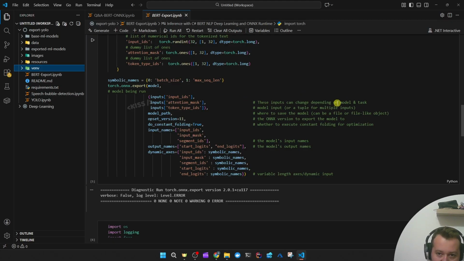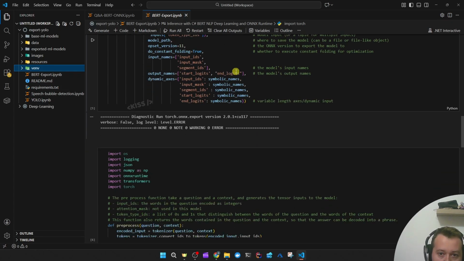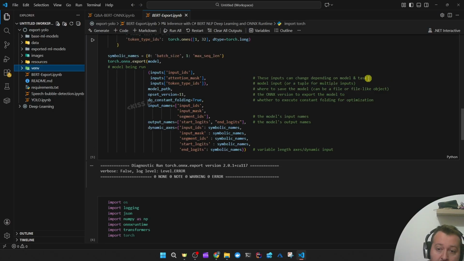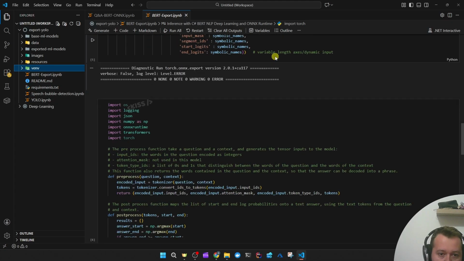These inputs can change depending on the model and task. That's what I got from the video. So I can't simply, maybe I can, but we'll have to see, use the Roberta model and assume it'll be just fine. Or if it's a different task, like a multiple choice generation task, then this could likely be different.